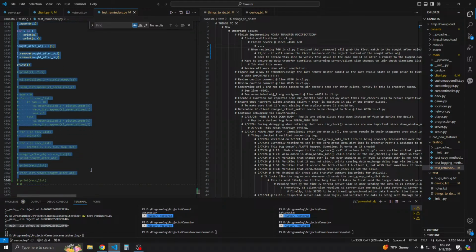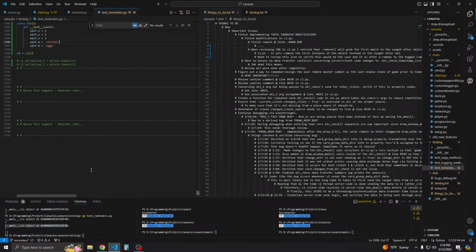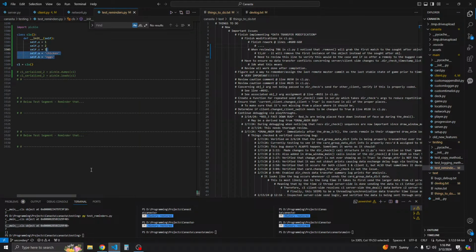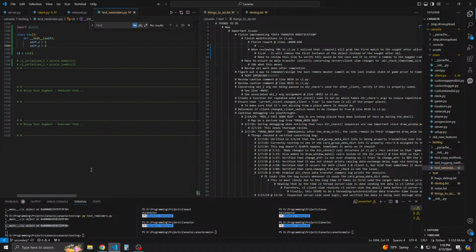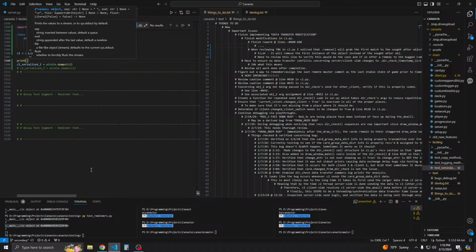So there it goes, bye bye. Okay, and we can get rid of chicken and eggs and 3. We really only need one attribute. It's not important. So now we have the C1 class instance, which is just one object. Now we're going to say cserialized1 equals pickle.dumps C1, but first we're going to print C1.